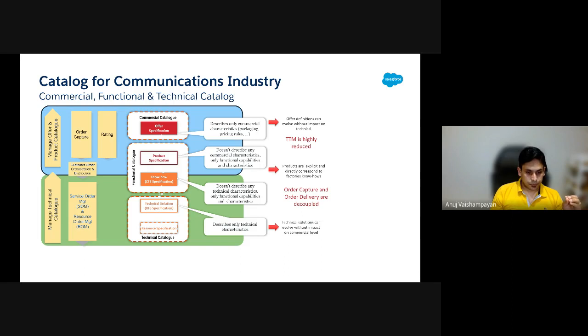So basically, on the customer facing side, it doesn't need to hold technical characteristics. Only functional capabilities and characteristics are there.